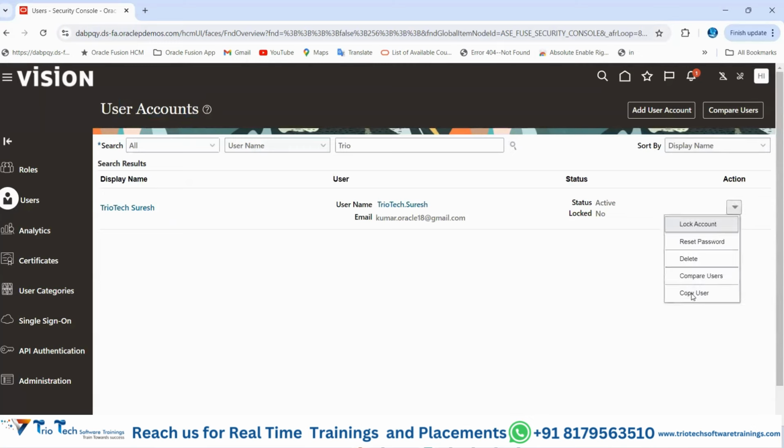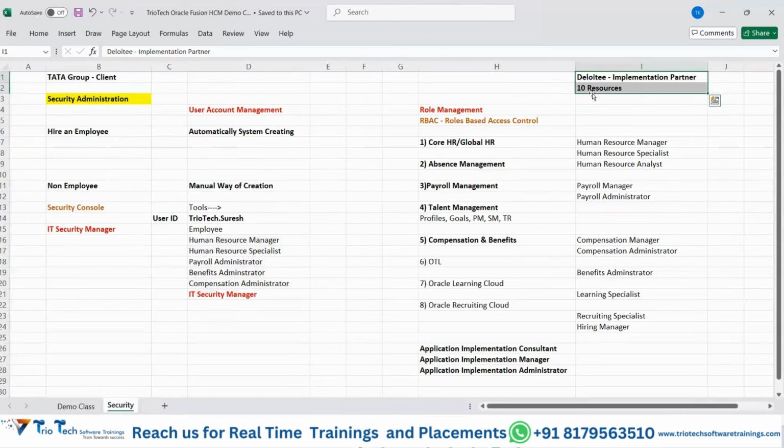Then copy user. This is a new functionality that came recently, last year, team. What is this? Let's suppose we are configuring the user accounts, team. Let's suppose for our 10 resources, by using our project manager login, we are creating the user accounts, team.